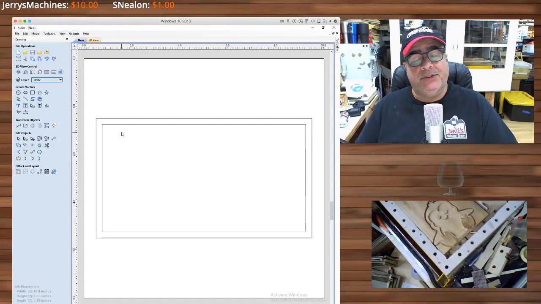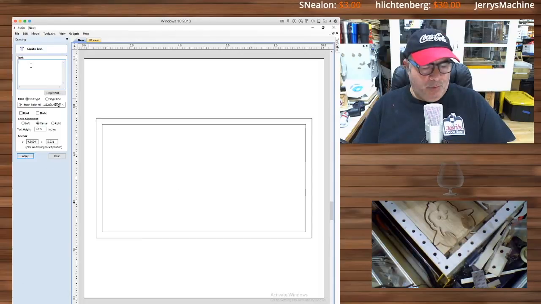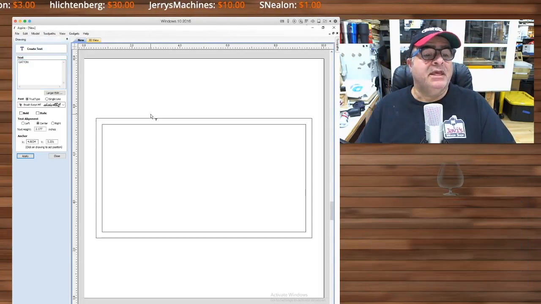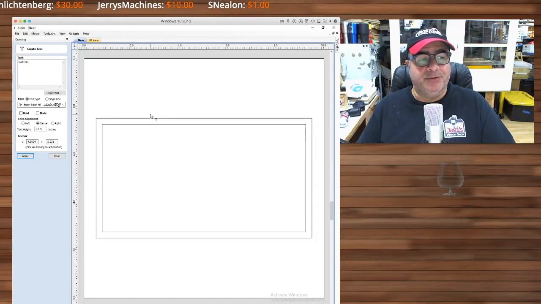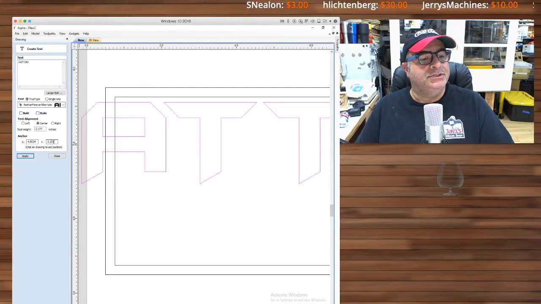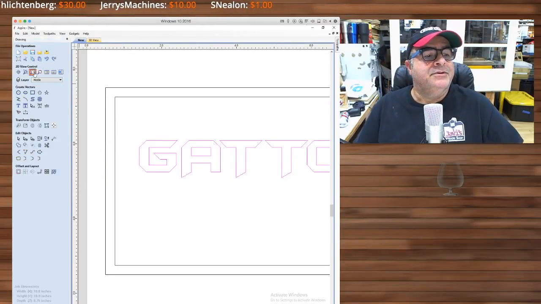Now that we've familiarized ourselves a little bit with layers, let's create some text. We're going to start by calling it Gatton. It'll soon become clear when I illustrate it on the preview. Let's choose Batman Forever Alternative, which just happens to be the Gatton font. Now we are working on the middle layer, just to be clear.